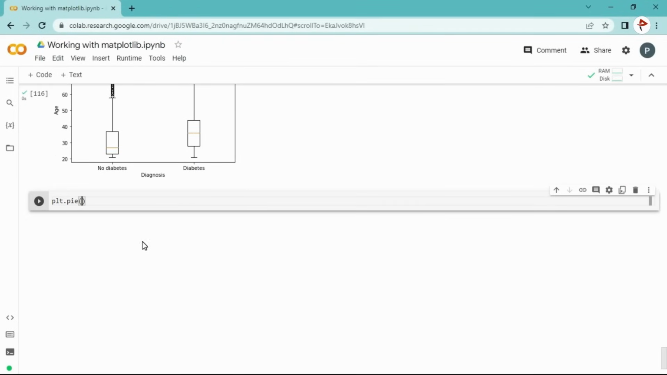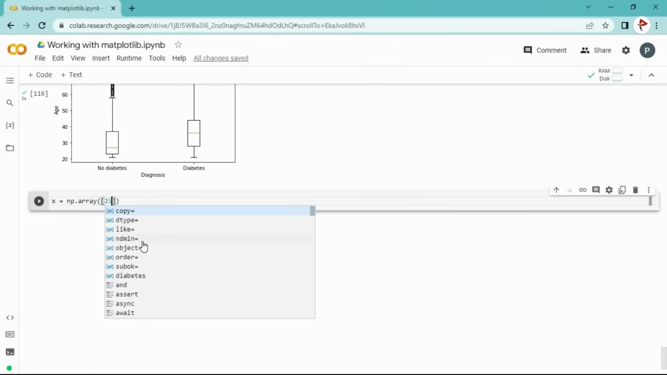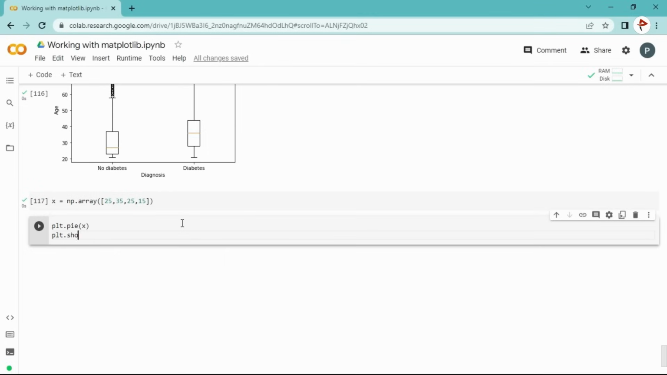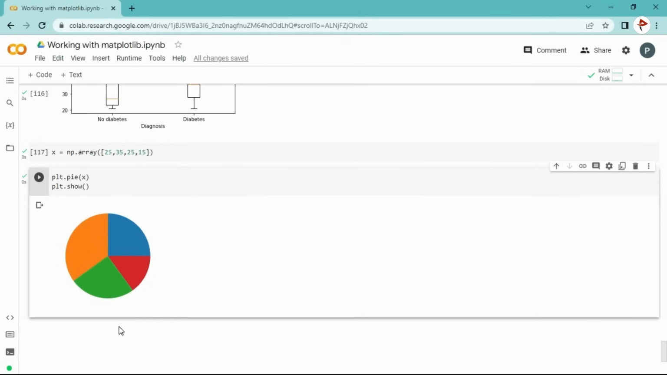plt.pie. Inside of this, I need to call np.array. Let us create this first. x equal to np.array, and let me create some values: 25, 35, then again 15 and 25. Now I run this. We pass x here, and let us call plt.show. Okay, this is a pie chart.